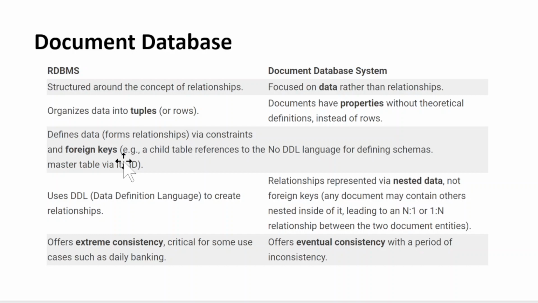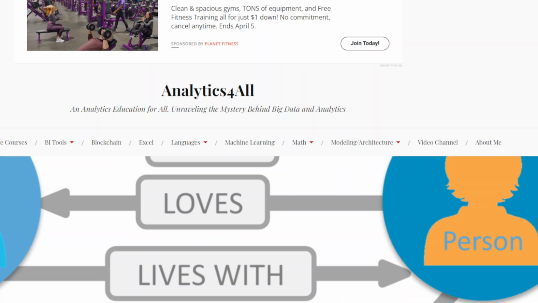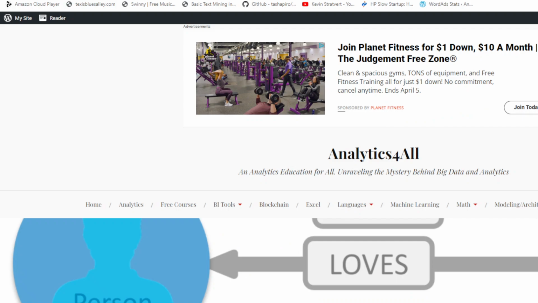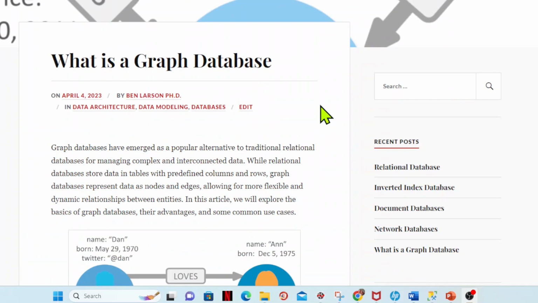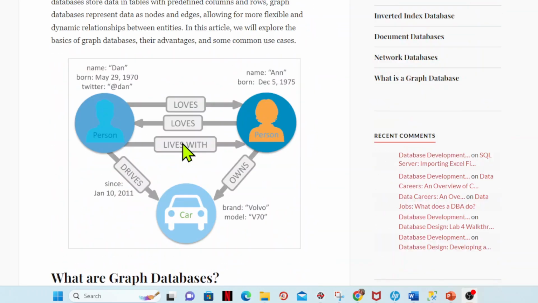So I have one other thing to add. This is it for the slides, but I want to point out something I did for you guys, and I'll put it in the comments down below, on my website, analyticsforall.org. I'll put the links down. I wrote up a bunch of articles on graph databases, relational, and inverted index. So you can read through if you want more details than what I just blew through on the talking points here.